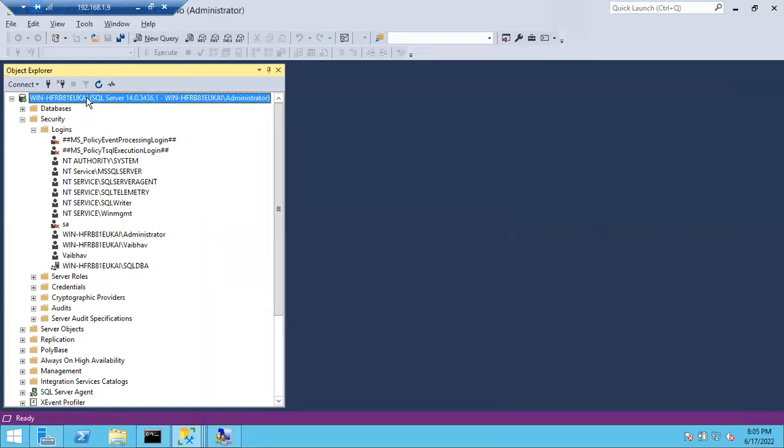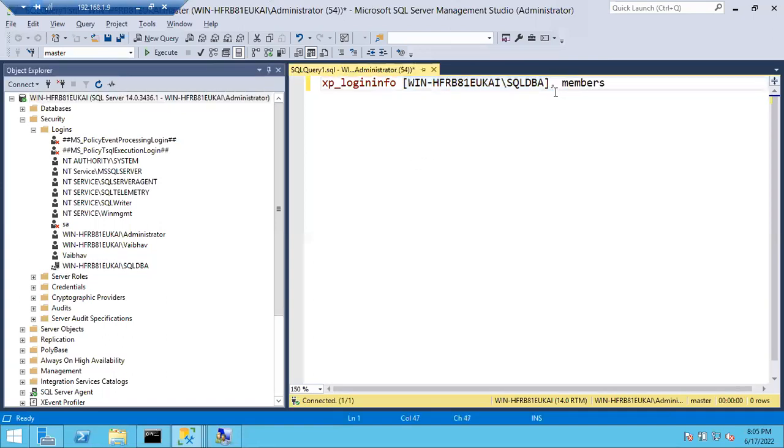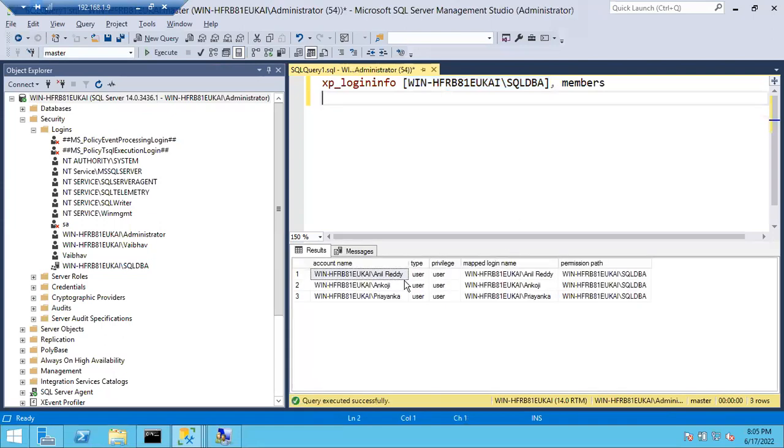If you have a doubt, right click, new query. You want to see who the group members are in this group. There is a query. By using that query, you can find out the group members who are there in this group. What is that? Can anyone tell me? XP underscore login info. Okay. Group name, you can drag and drop, comma members. If you execute this query, you can see all the people that are there in this group. Anil Reddy, Ankoji, Priyanka. Only these three people can connect to the SQL server. Is it clear, guys?